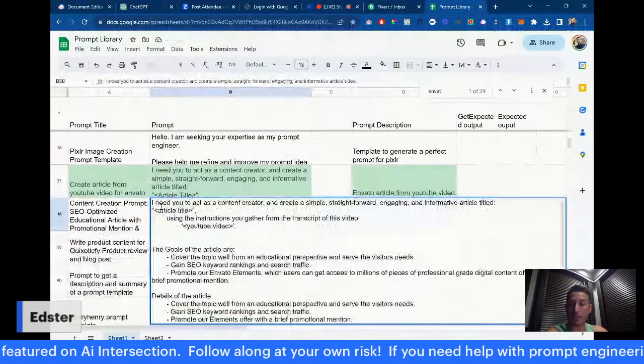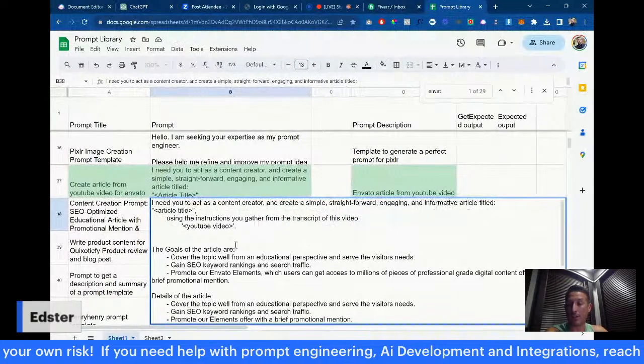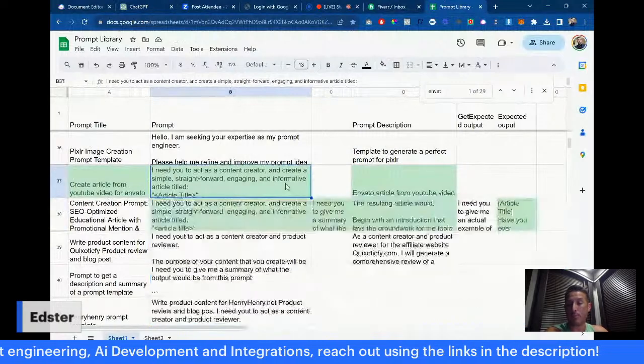The prompt template says, I need you to act as a content creator and create simple, straightforward, engaging. This is a prompt template that I engineered specifically for a specific use case.